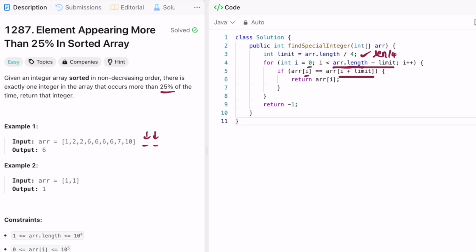For that, I am iterating only till this index for this example, because in this case length minus limit is 9 minus 2. So it will check for this index and this index. So we will iterate only from this index till this index.